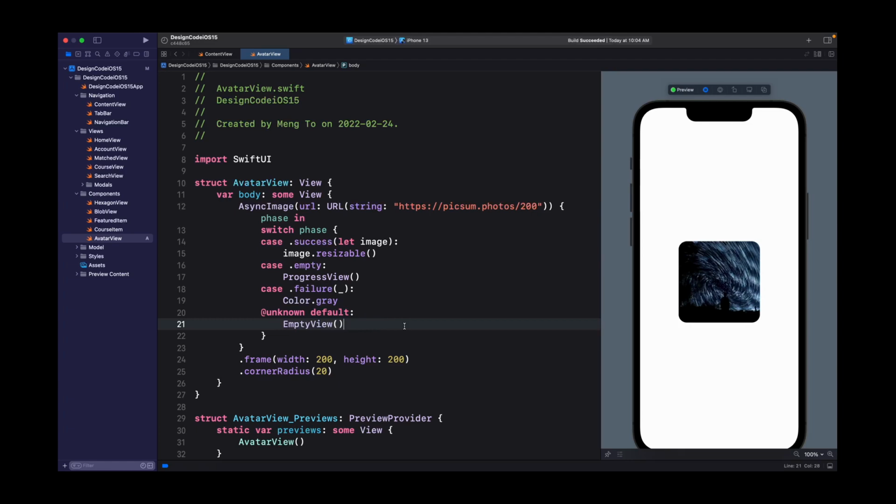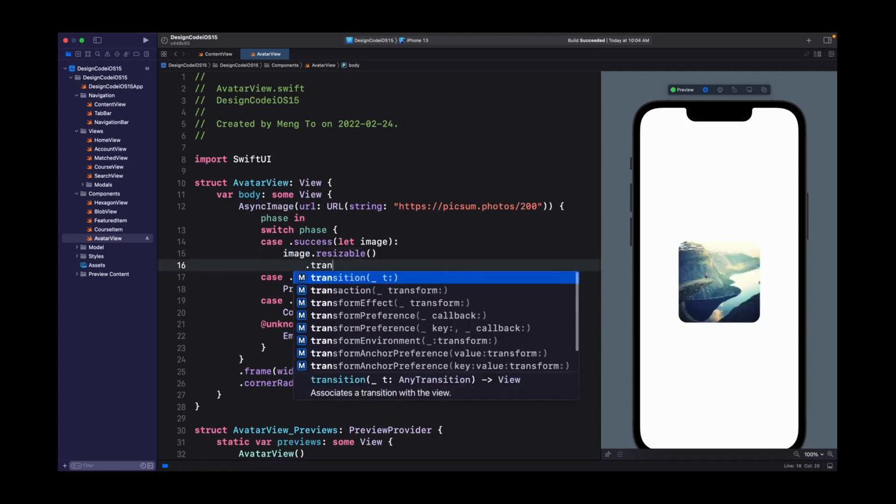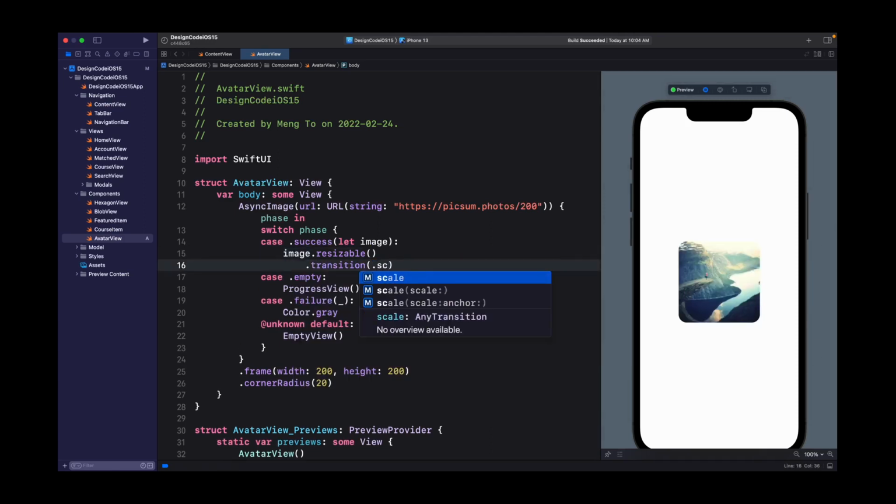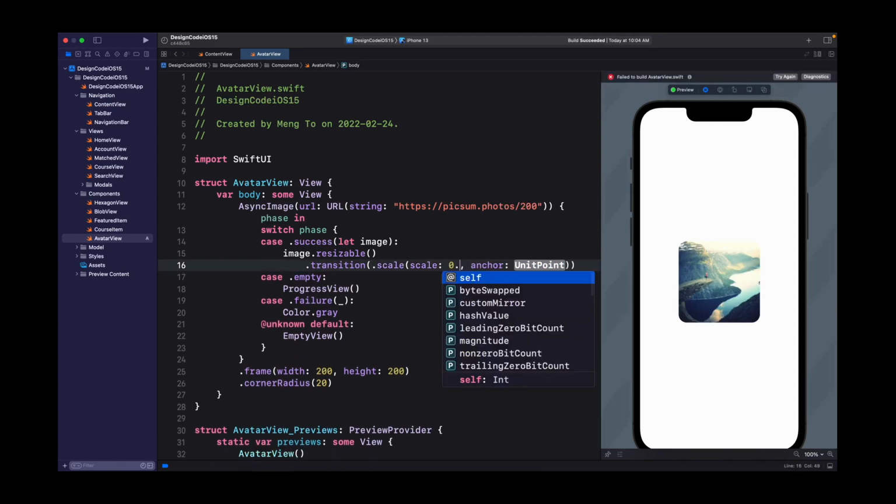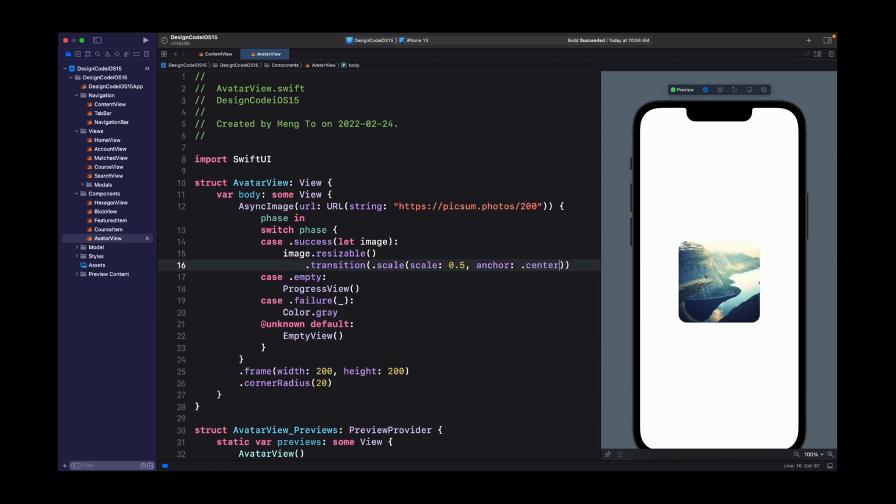What about animations? You might have seen that when we go to a website or to an app, it starts loading, and once the loading is finished, it starts transitioning using scale or using a fade in. We can do that using AsyncImage. We're going to go to image and apply .transition. Let's start with the scale animation. Use the option scale with anchor, setting to 0.5 and the anchor to center. Right now you don't see any animation, and that's because we need to set something similar to withAnimation.